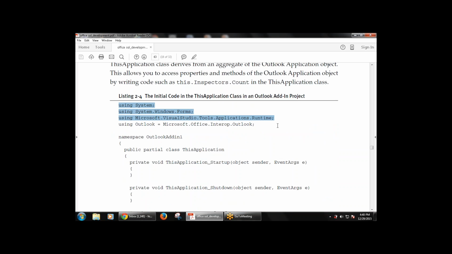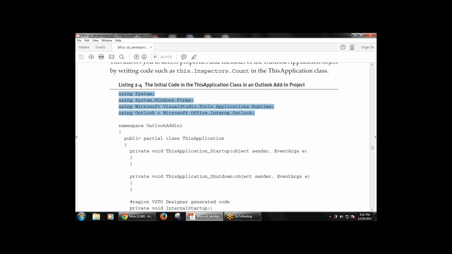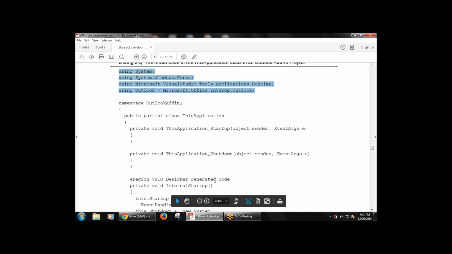So first of all, these are the header files that are used: using System, using System.Windows.Forms, then Microsoft Visual Studio, then Outlook. Then there is a namespace, Outlook add-ins, and then there is a public partial class, this application. Then two events or two functions are defined, one is a startup function and one is the shutdown function. Then there is a private void this application shutdown. So one is a startup, one is a shutdown. Then there is the object sender, event argument e, then there is the object sender, event argument e.